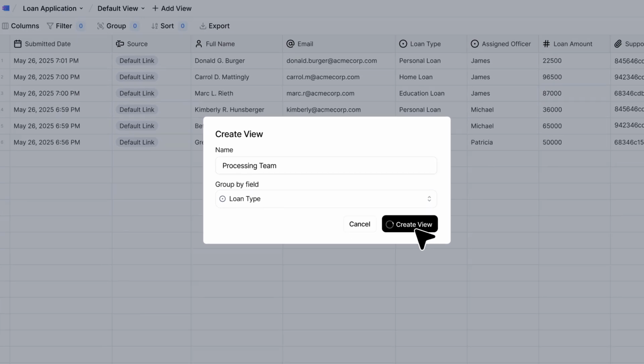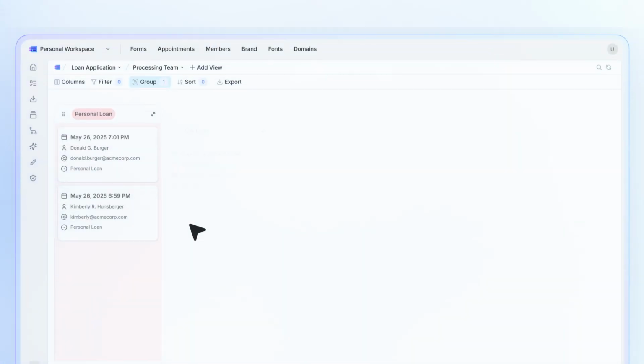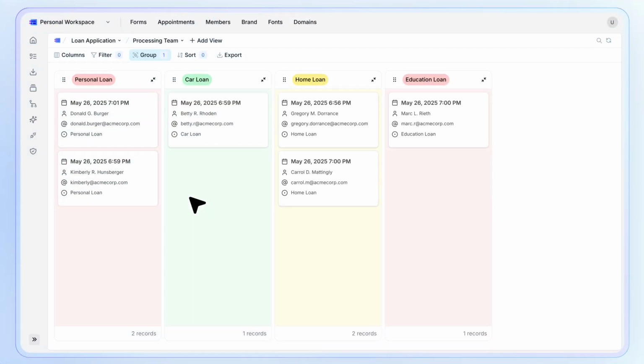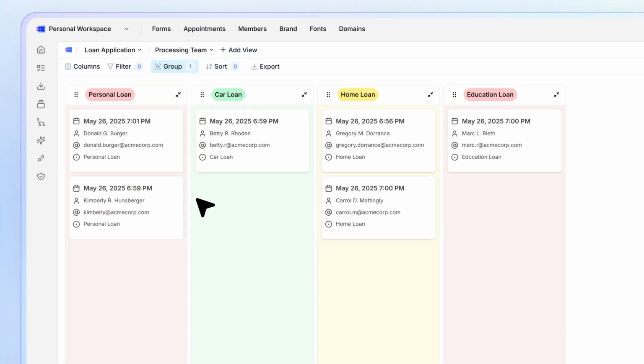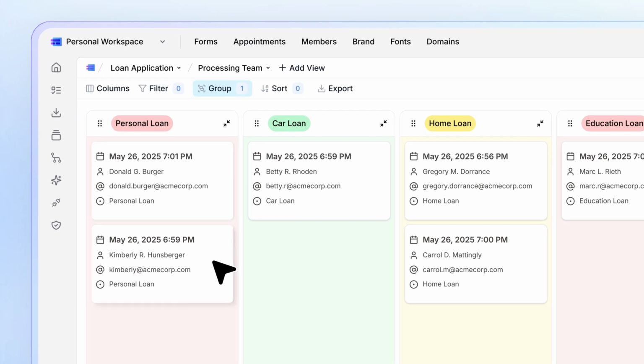MakeForms will automatically organize your responses into columns, with each column representing a different value from that field. Each submission shows up as a card inside its respective column. At the top, you'll see the same toolbar as in Grid View, with key features that let you customize your Kanban board even further.